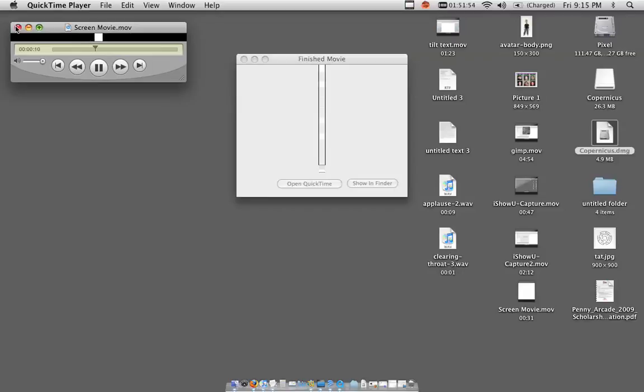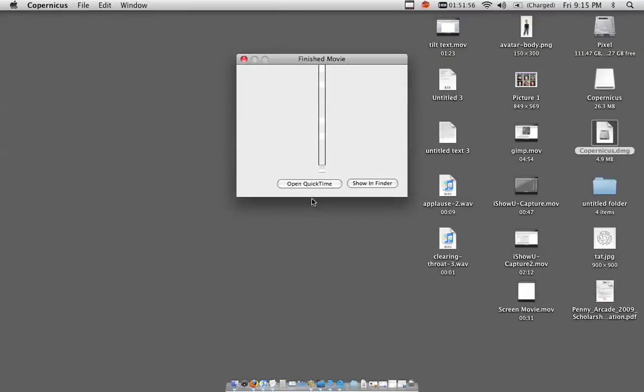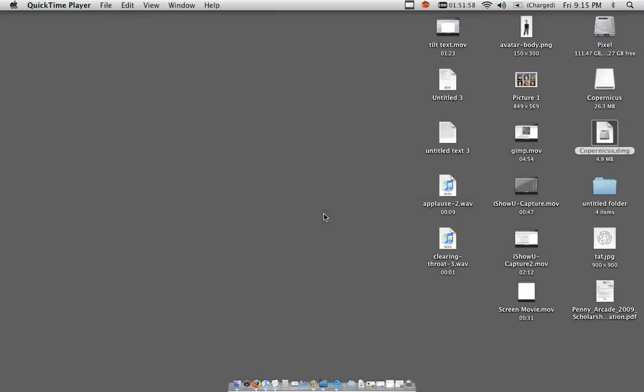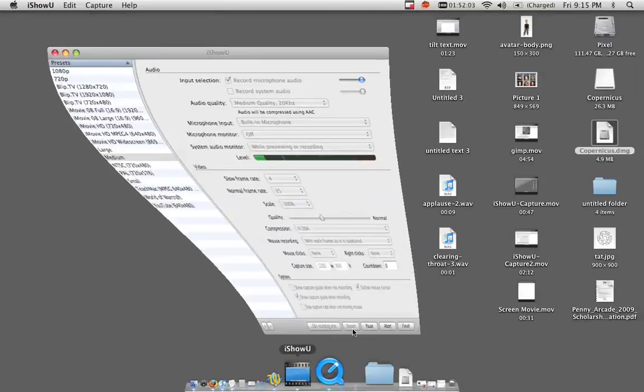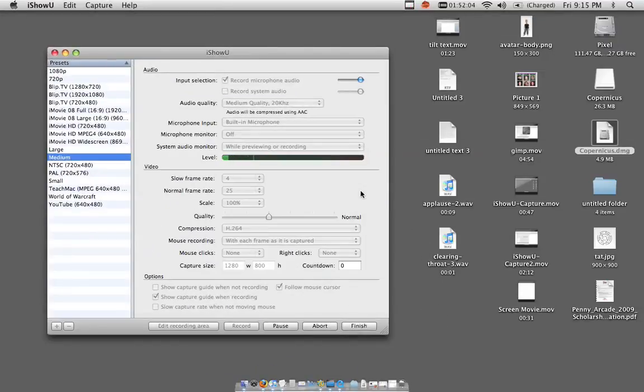So I actually went back and forth with this a few times, and I didn't get any further. And I wound up getting iShowU, which I'm happy to recommend if you're ever in a position of needing a screen recording software, even though I had to spend $20 to get the functional version of it.